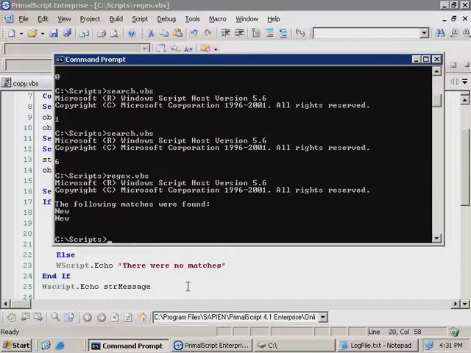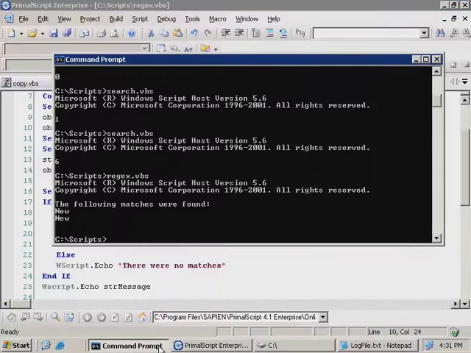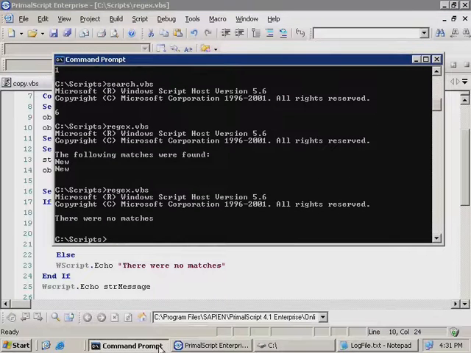Alright, and it comes back and it tells us that it's found 2 occurrences of the word new in our file. So just to check that it works properly, what we should do is go back to our script here, and I'm going to change this word from new to old, and we'll save our script and run it again. Okay, this time our else statement runs since there were no matches, and we're told it didn't find anything.